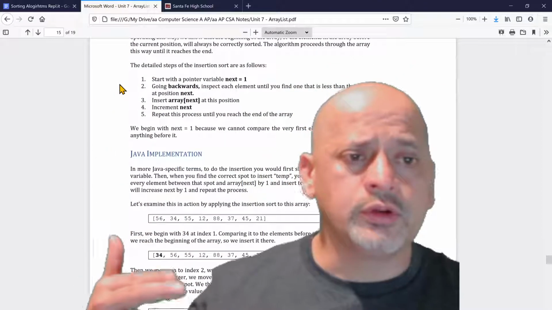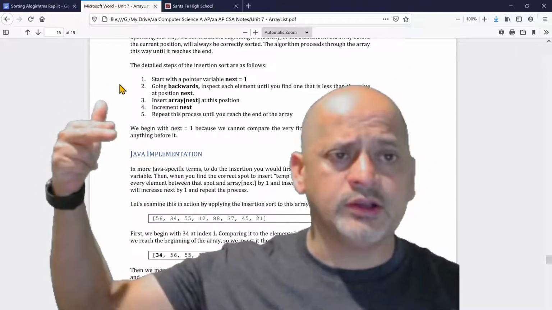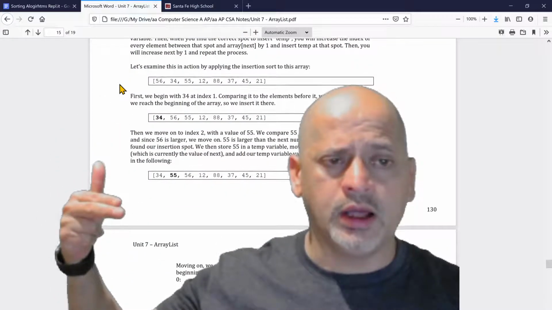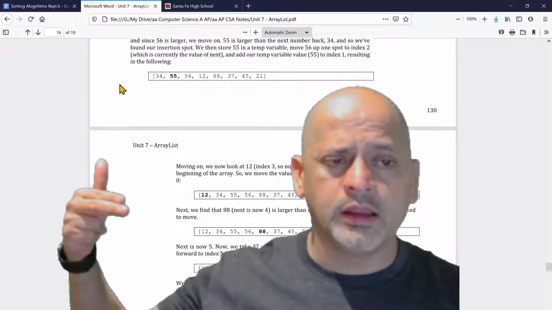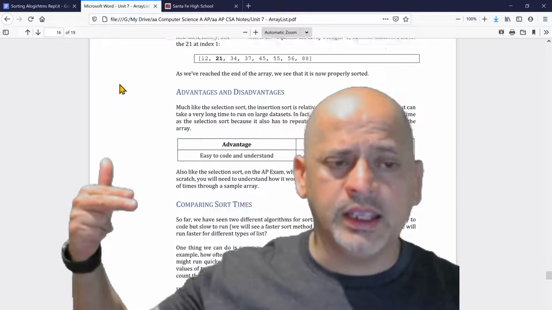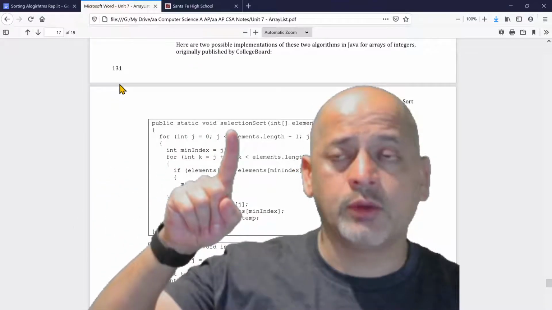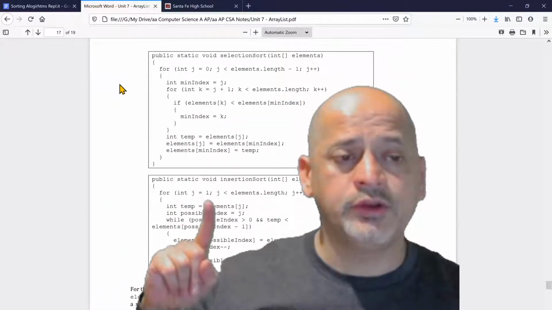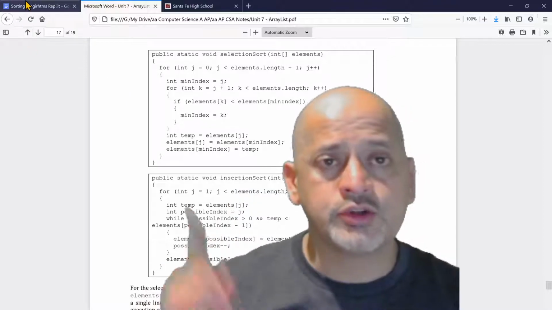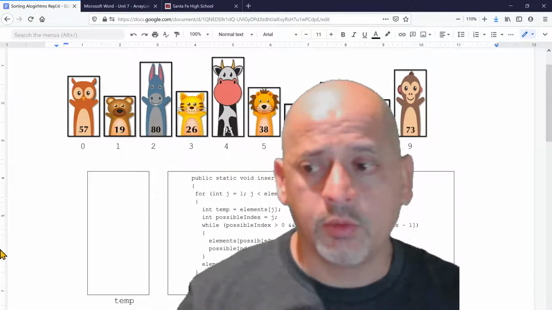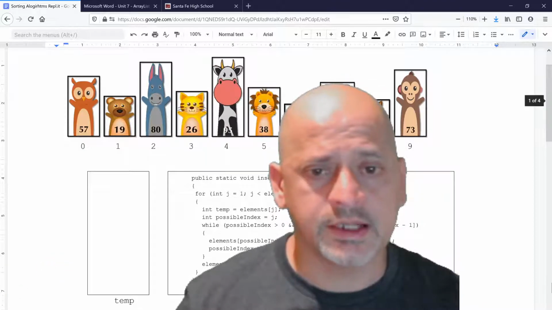If you look through your notes, they have the steps for the algorithm. They have a sample array in the process, and they also give you both the selection sort that we covered in the last section and your insertion sort. You should also have your Google Doc open, and let's get started. I have the code right here on the right hand side.